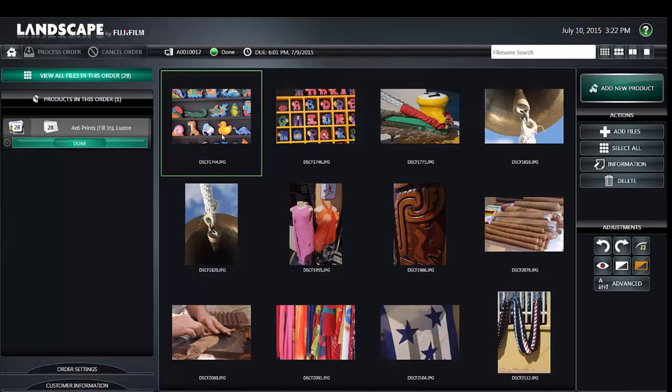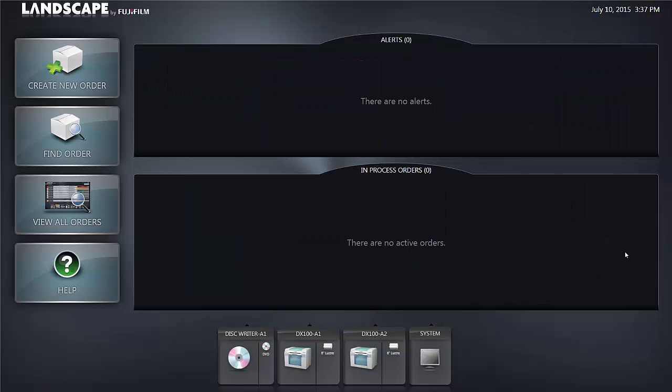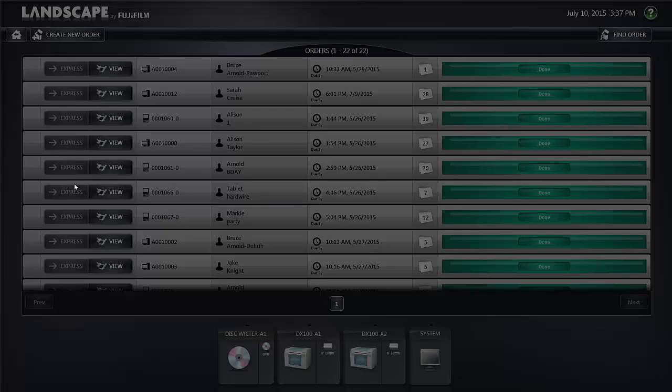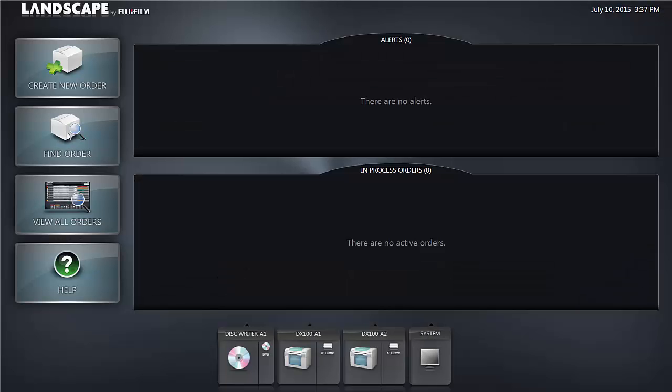To return from the job screen and go back to Landscape's main UI, you always click the Home button to get back to Landscape. In this video, we've learned how to use the View All Orders button and how to use the Find Order button.